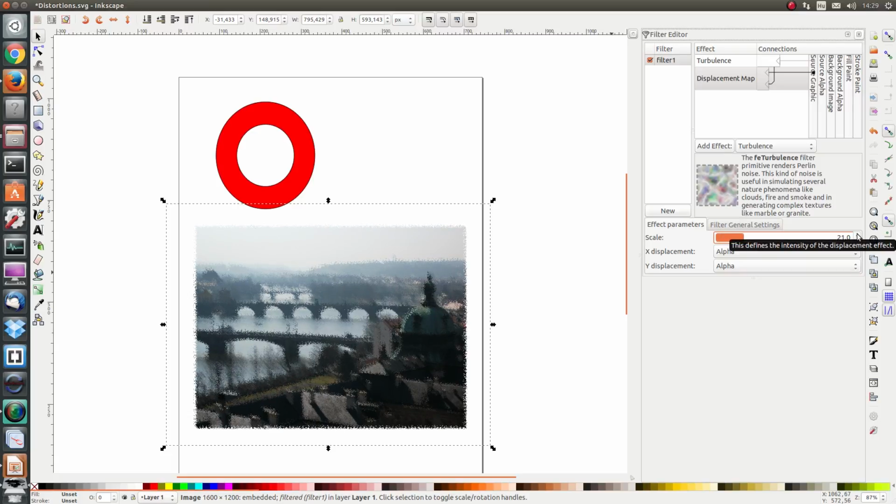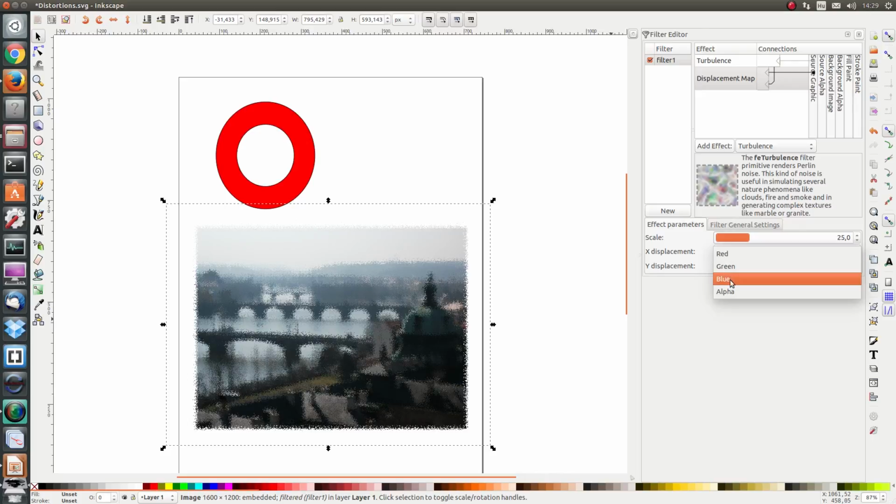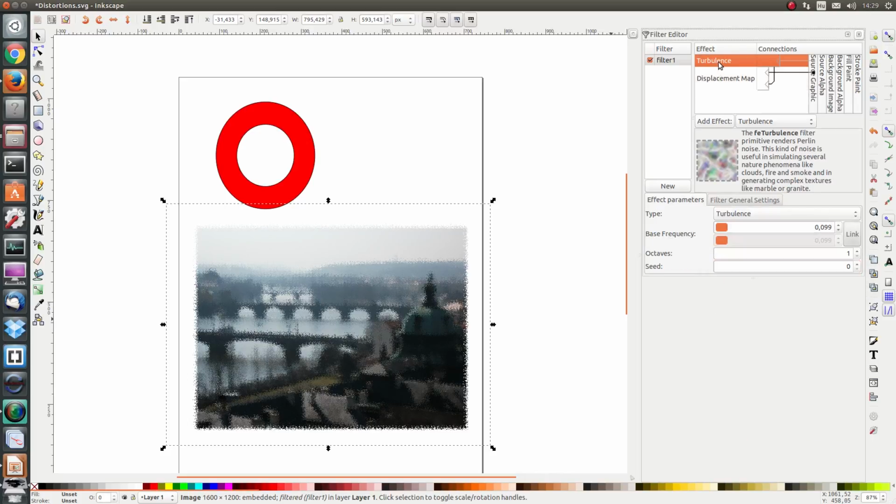And I see that the picture is being distorted. The x and the y displacement are both defined by the amount of transparency in the object in the displacement map, but you can also select red, green or blue. Let's have a look at this turbulence. I can change the frequency of the turbulence and you see that the image changes underneath.